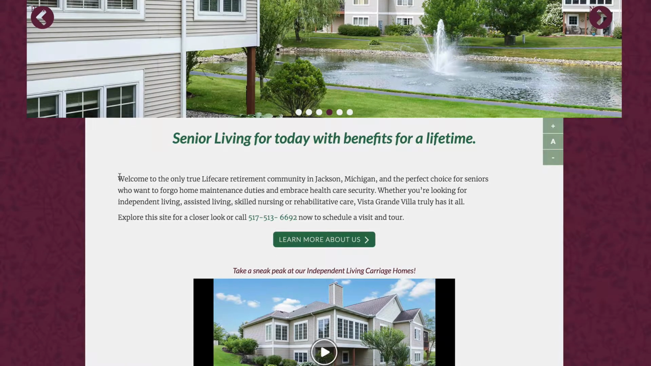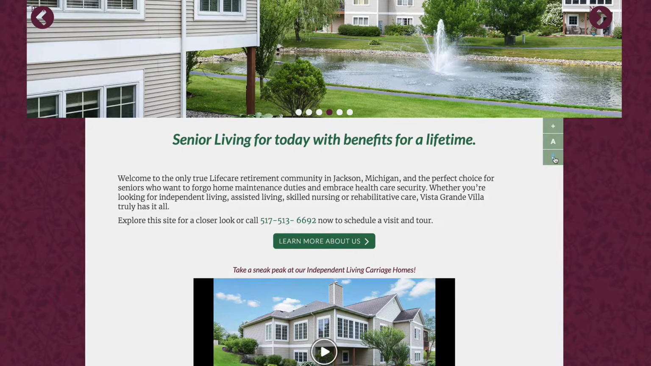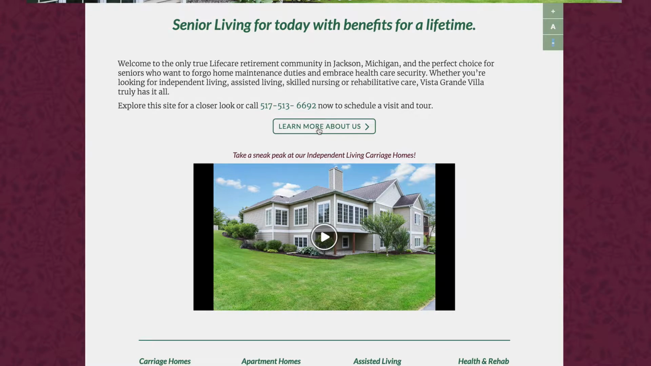Now below that, there is some copy over here. There's an option to increase or reduce the font size. Again, that's pretty good, because of their target audience. And then there's a "learn more about us" call to action. And again, there is no context over here, so people will just click.